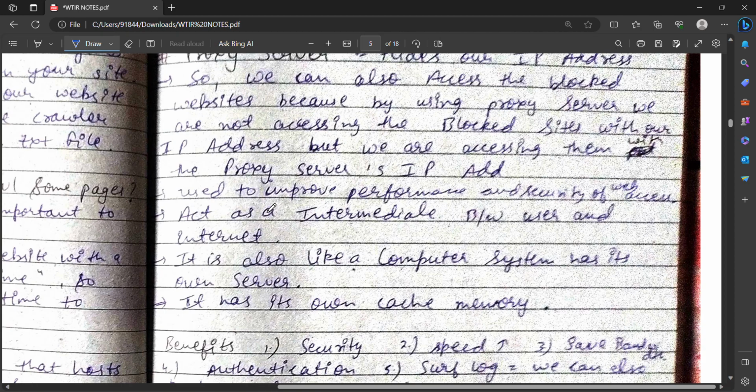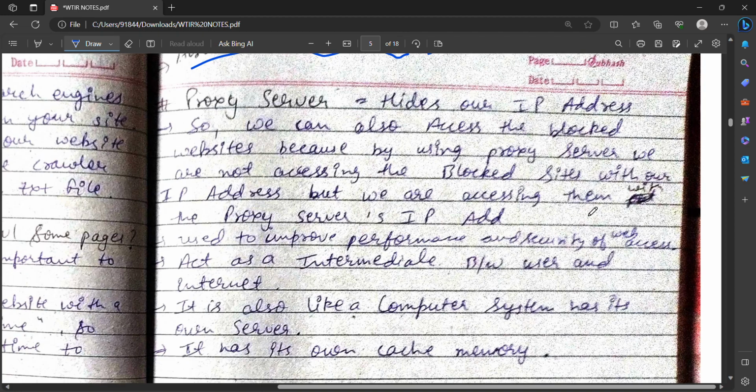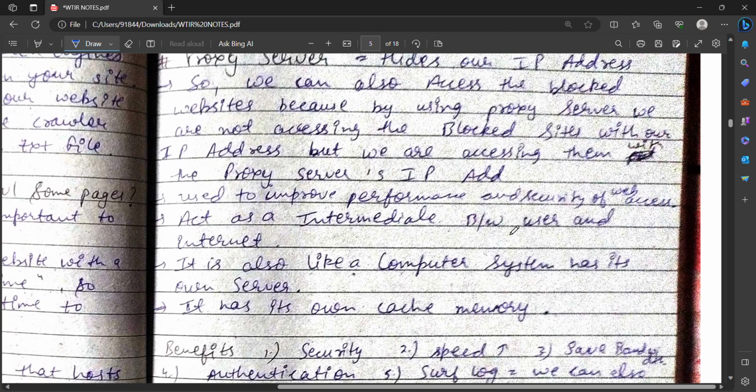Next is, it is used to improve performance and security of web access. So the work of a proxy server is basically to improve the performance and security of web access. Everything has some pros and cons. Another point is, it acts as an intermediate between the user and the internet. I told you that it acts as an intermediate, that you are using its IP address to access the websites that are blocked, that you cannot access with your personal IP address.